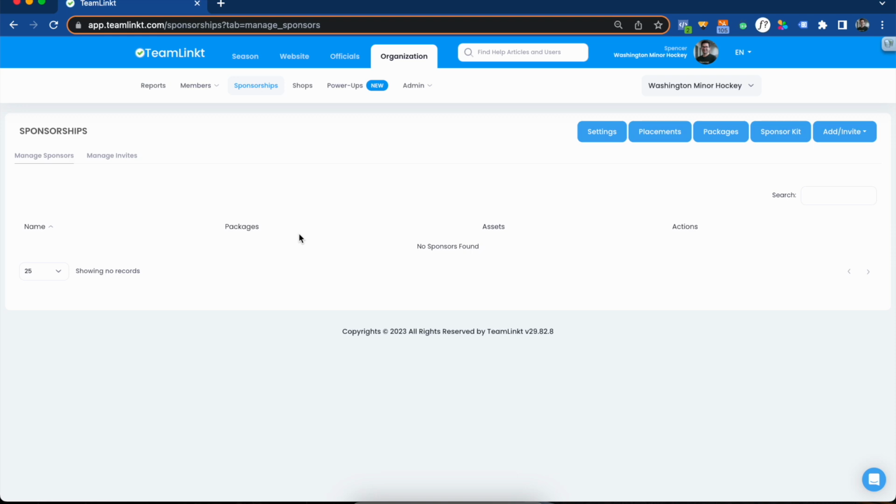So that's basically it. Again, our goal with this feature overall is to help leagues and associations get more sponsors, drive more sponsorship revenue. And we believe that this feature can be the driving force behind that.